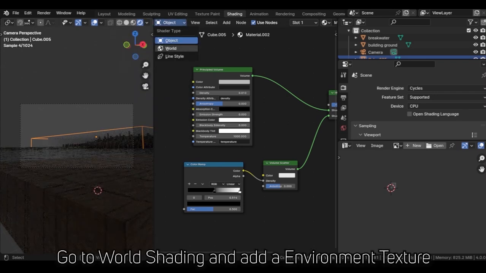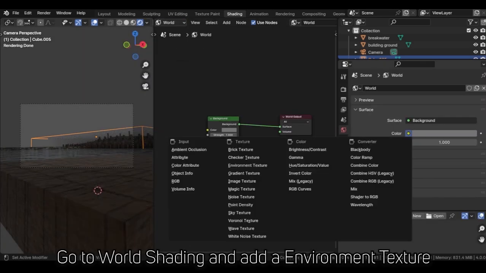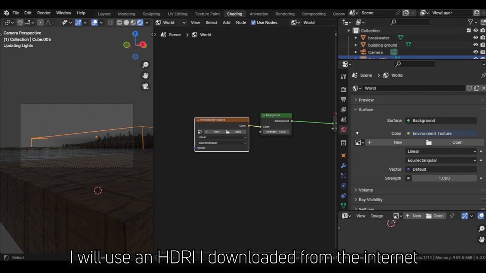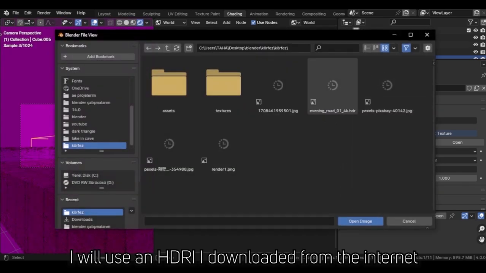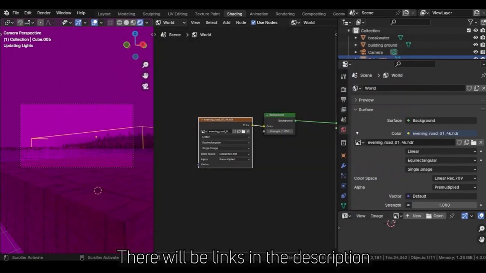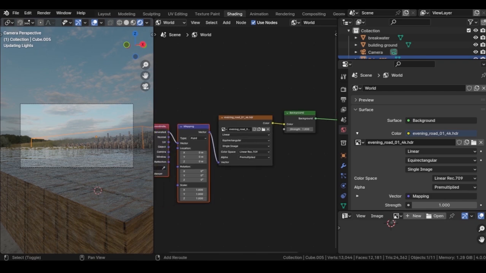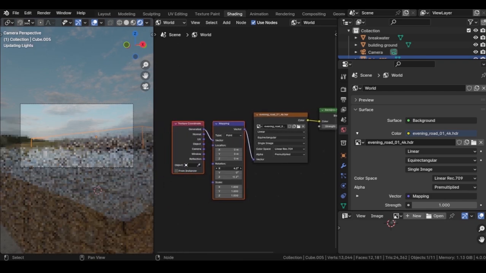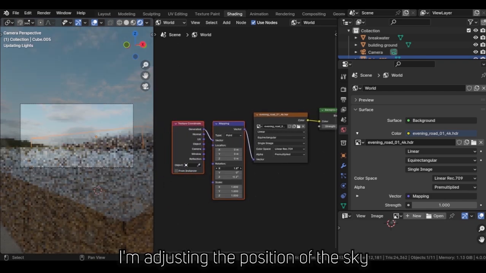Go to world shading and add an environment texture. I will use an HDRI I downloaded from the internet. There will be links in the description. I am adjusting the position of the sky.